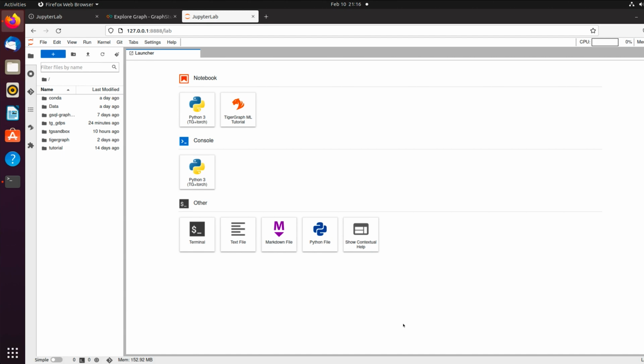Hi, my name is Dan, and today we're going to explore the TigerGraph Machine Learning Workbench, and we're going to walk through one of the sample projects. That way you can understand how it works and hopefully be able to gain enough knowledge to set up the Machine Learning Workbench to integrate with one of your own graphs.